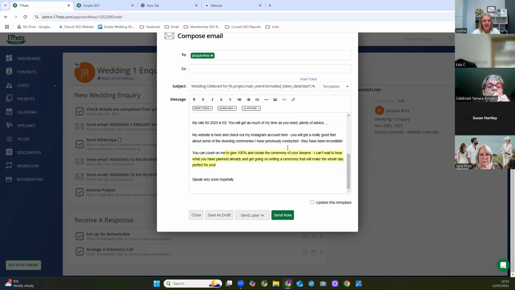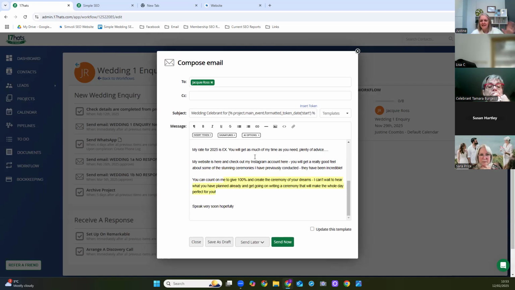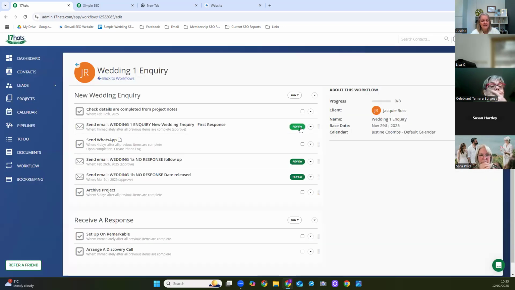I can tweak it, I can change anything I want to, but this is set up for me to say to Jackie, I can do your ceremony. Let's talk. So you could set it up so it automatically sends it. I don't ever do that with any of my emails. I always like to personalize them, check them, make sure that they're filling in the right information. Jackie's message may have said something in there which is particularly pertinent that I want to refer to, so I can send that email. So that would be sending the email.